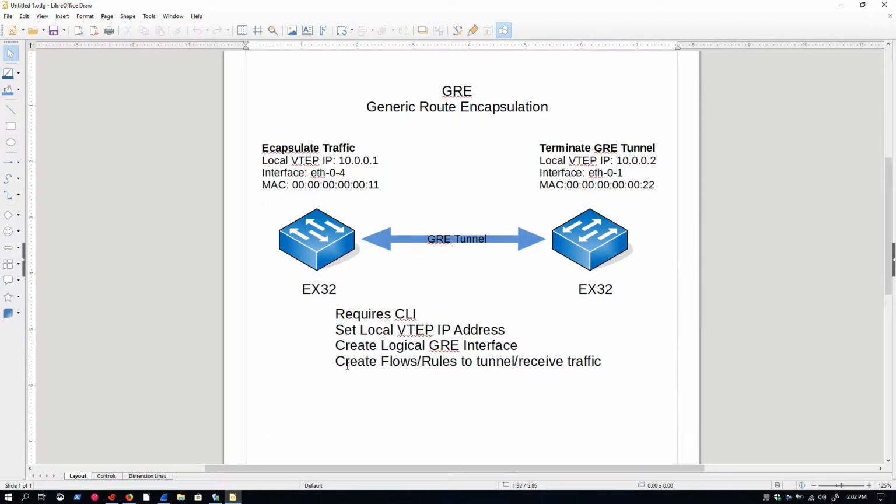In our example here, we're going to be doing a pretty basic setup of two EX32s with a GRE tunnel running in between them. And our EX32 on the left is going to encapsulate traffic into that tunnel, where it's going to be sent off to our receiving EX32. We'll terminate the GRE tunnel on the receiving EX32, and at that point that traffic can be filtered or forwarded however it needs to be handled to get where it needs to go.